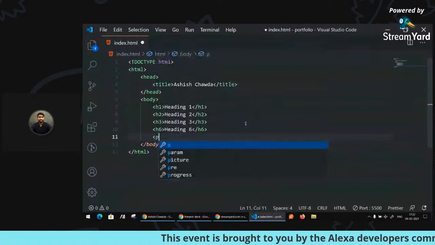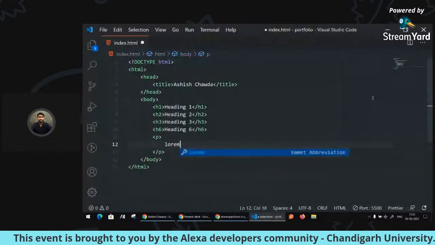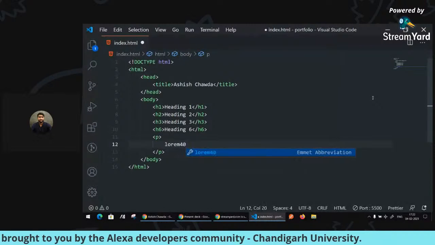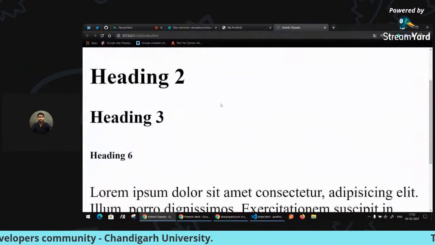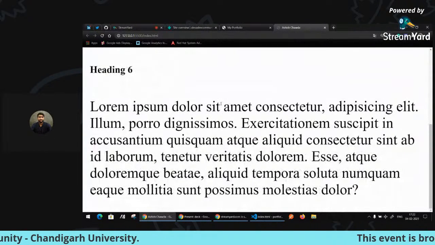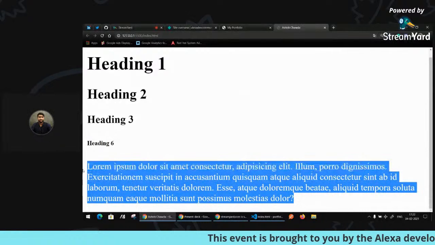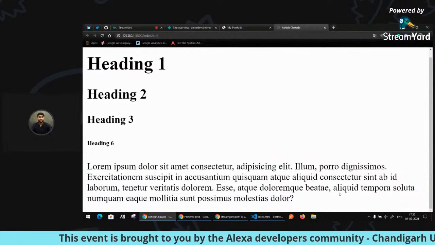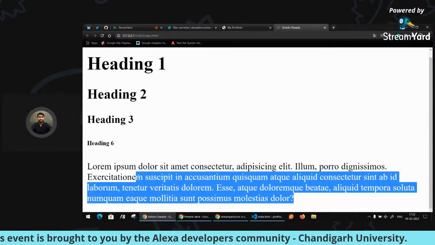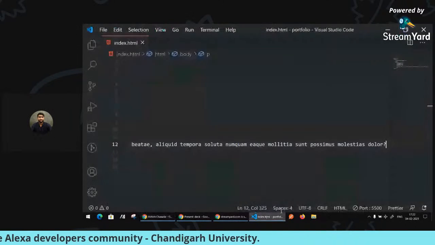We also have paragraph tags. For the paragraph, let me generate some dummy text. So this is the paragraph. This is how a paragraph looks. You can see there is some space above and some space below. This is the default setting of a paragraph tag. So this is how a paragraph looks on the screen.